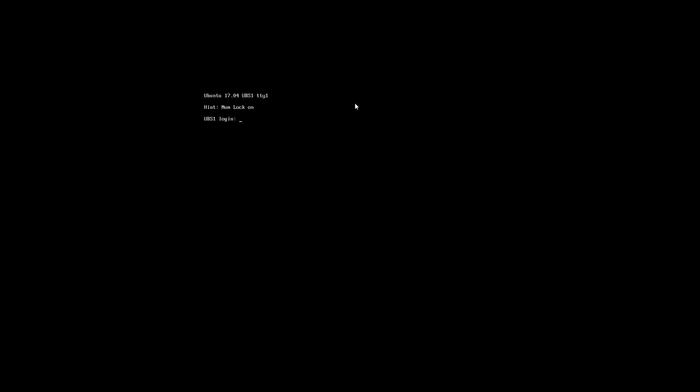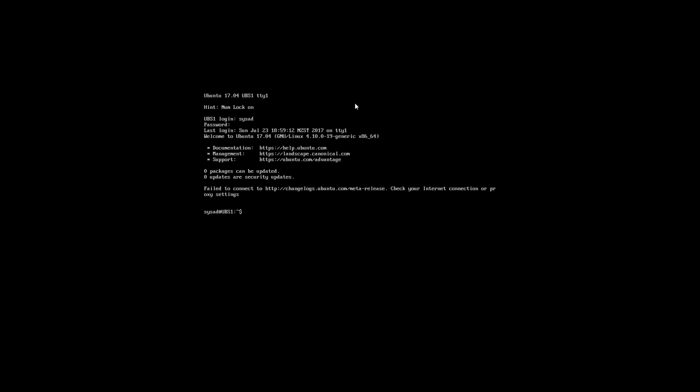To unlock the root user account in Ubuntu Server, we first need to log in through the command line with a user account that has administrator privileges to perform this task. I'm going to log in with that account now. Now that we're logged in, we need to elevate our permissions to perform this task. To do this, we prefix sudo in front of each command we type in the command line.